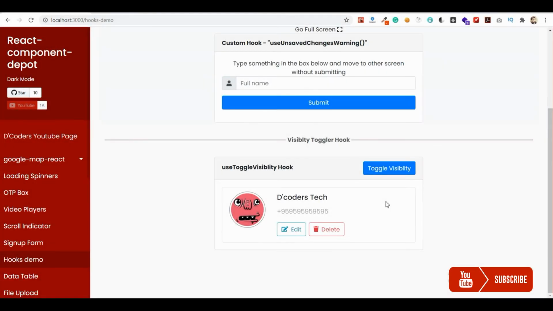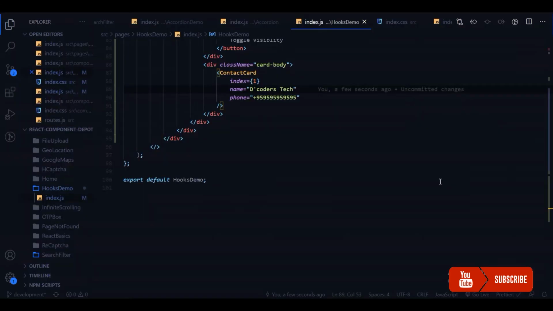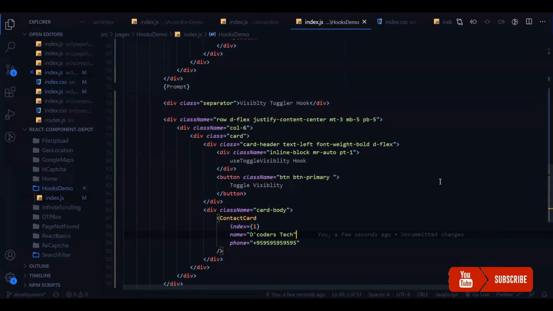Welcome guys, in this video I'm going to show how to create a custom toggle visibility hook to hide components or elements wherever we need. So whenever I click on toggle visibility, this card will be hidden and shown based on the state. So let's go and see how it has been built.